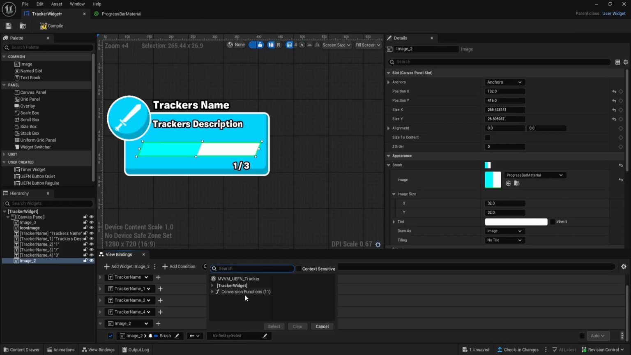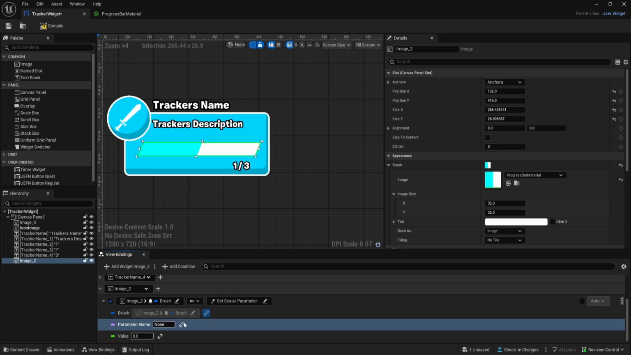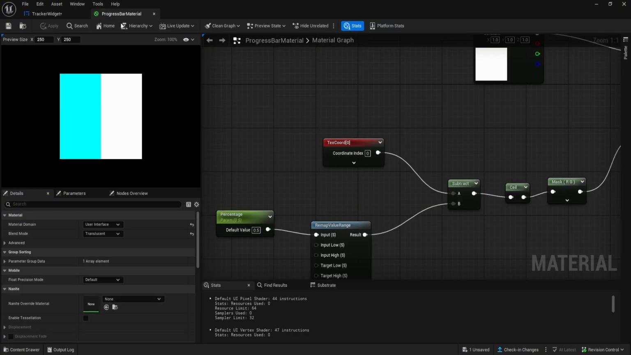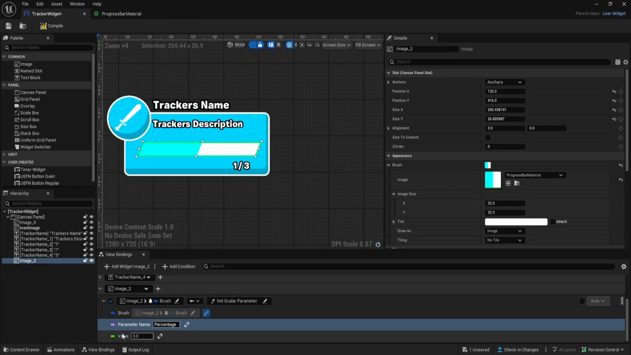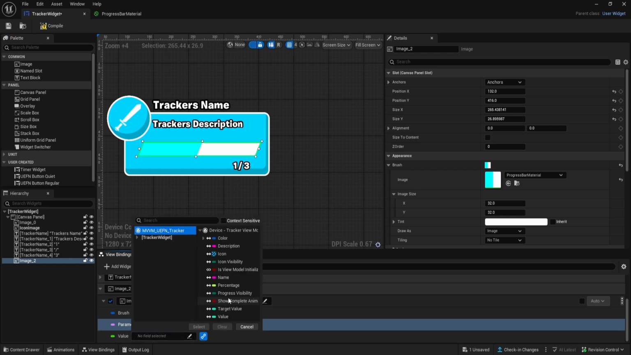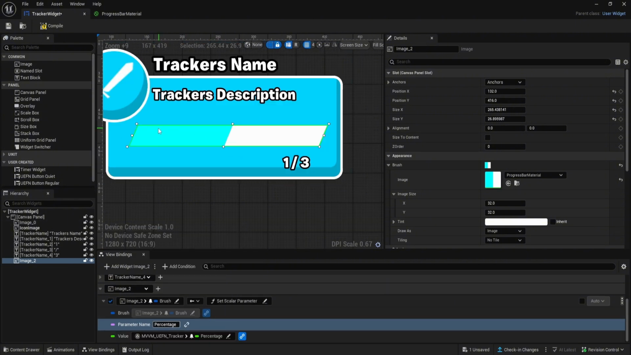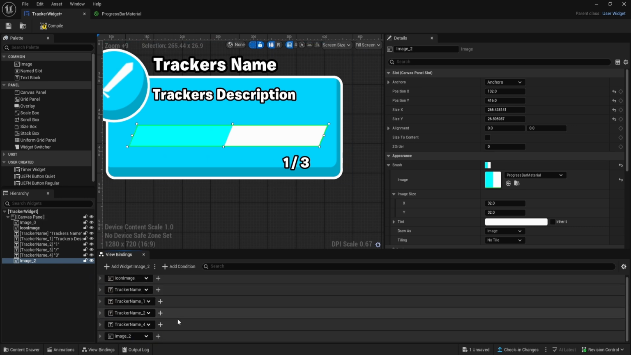So we will select the set scalar parameter, and then in this we need to change two things. First is the parameter name, which will change to percentage. So this is the name of our parameter, which in this case is percentage. It needs to be named the exact same thing or else it will not link properly. And then the other thing we have is the value, which in this case we want to bind to the tracker's percentage. So I'll hit select there. And just like that, this bar will now represent the tracker's completion percentage. And this image is now set up. So I'll minimize that.